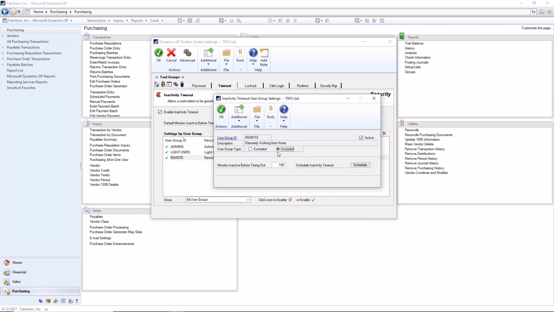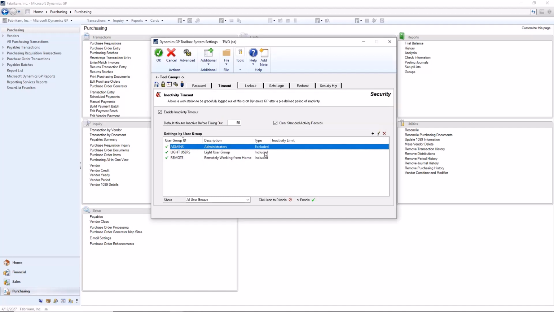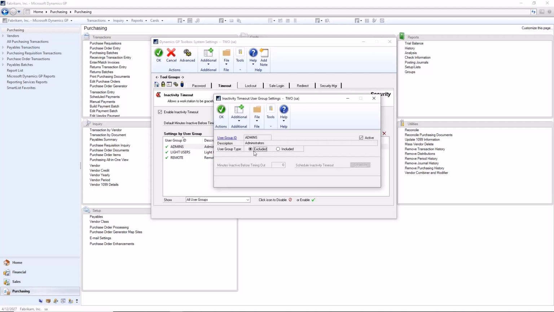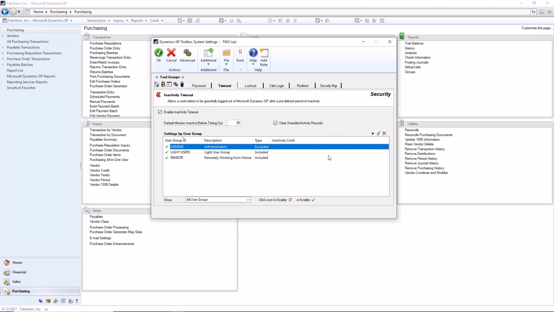Now, this group is included. You can also exclude groups. So my administrator group, for example, this is my SA users, my DynSA. I've excluded them from the tool, so this tool never applies to my admins. A big question we get a lot is, what is an activity?